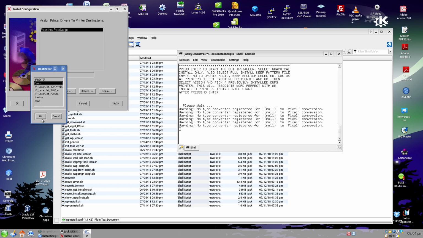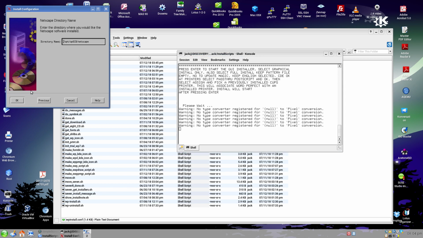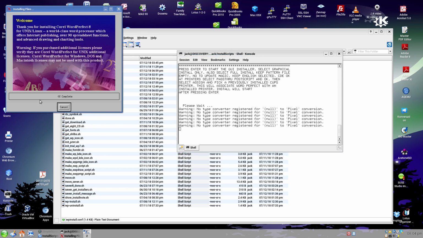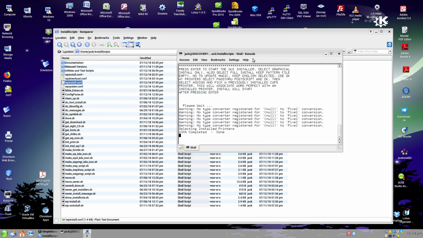Go ahead and assign that to an installed printer. Mine happens to be a Canon. Just going to go ahead and view these. And we are done. And I don't know how long we're into this because I did talk an awful lot. Okay, I'm 18 minutes into this damn thing.